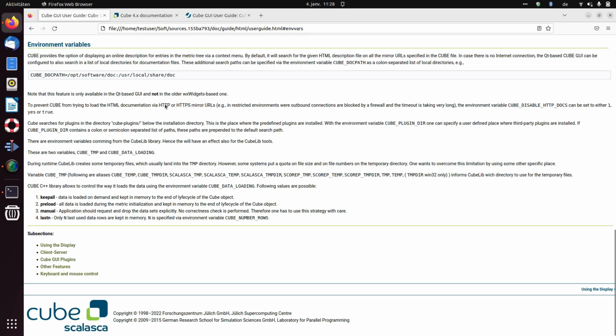So here in this chapter, they are described not in this particular order, but in this video I will go as I just said. So first, the CubeLib environment variables. There are, in a sense, two relevant variables: CubeTemp, so temp, and CubeDataLoading.